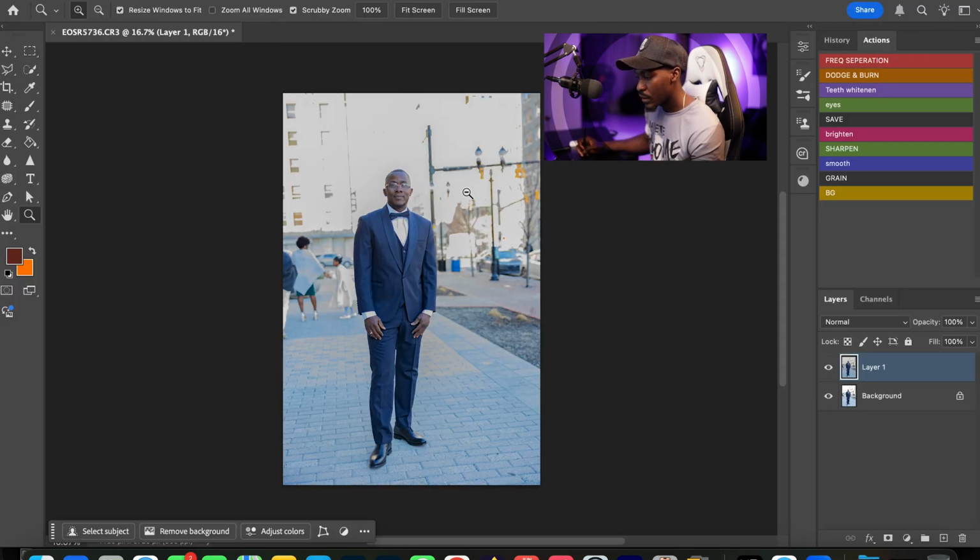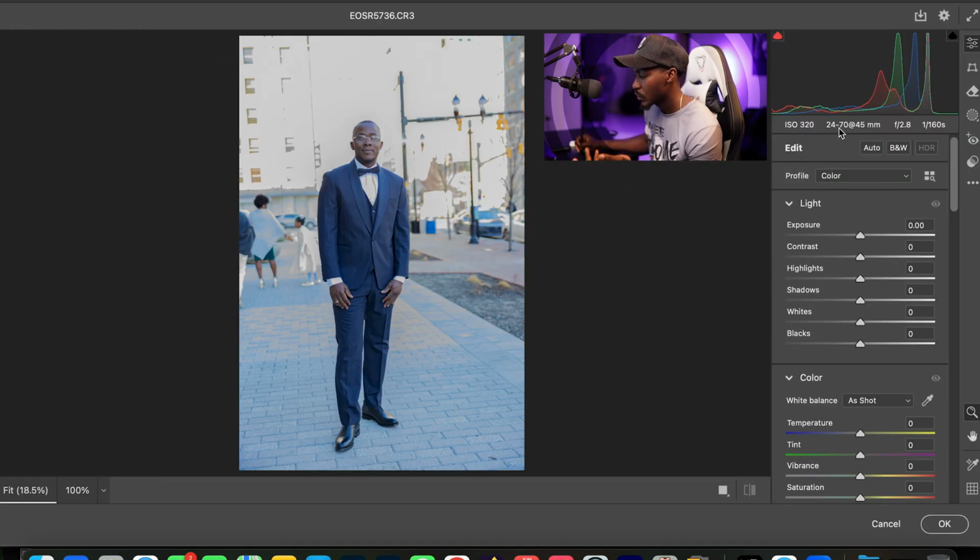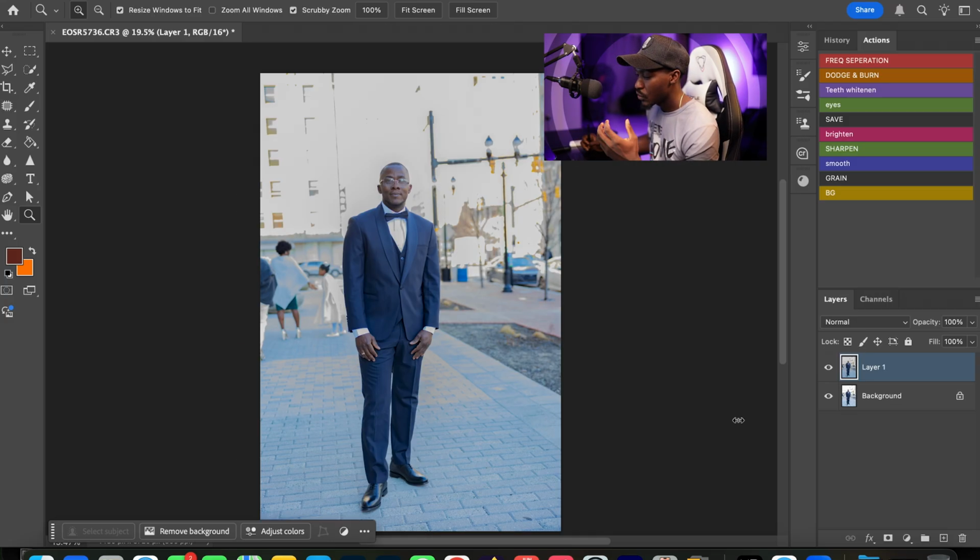So now we can see that this picture was shot, let's go back to the camera, with a 24-70 at 45mm, f2.8, right? So the background is not so blurred. It's not so blown out. We can see that there is some sky on it, and we can see a building. We can see some people in the background. You can see a car there. So you might want to fix all this using generative fill.